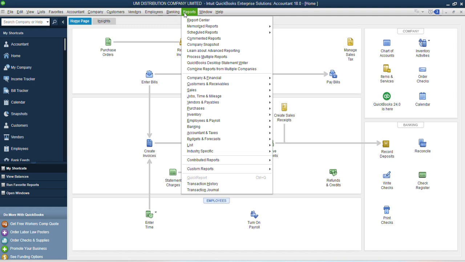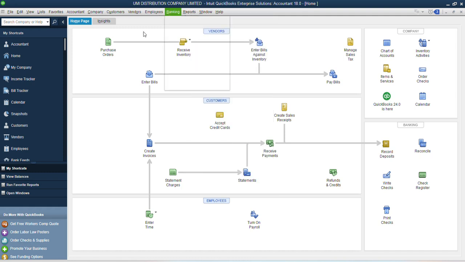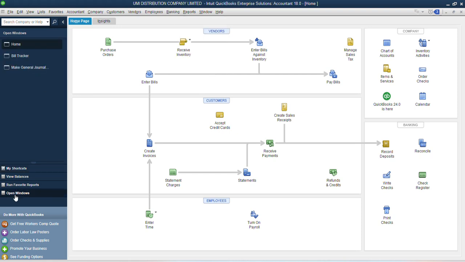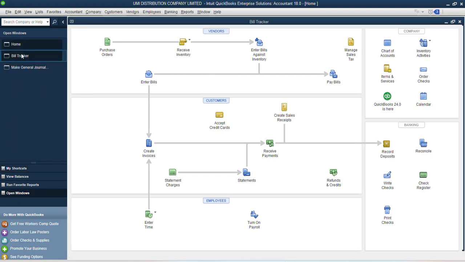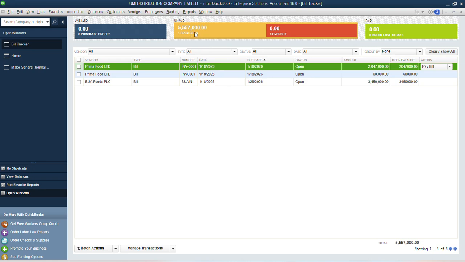Now, accounting wise, like I said, we have recorded the transaction and it has reduced. But when we look at our bill tracker, we see that the balance has not reduced, right? The balance ought to have reduced to 4.5 million naira, but it has not reduced. We are not wrong. So let me show you.